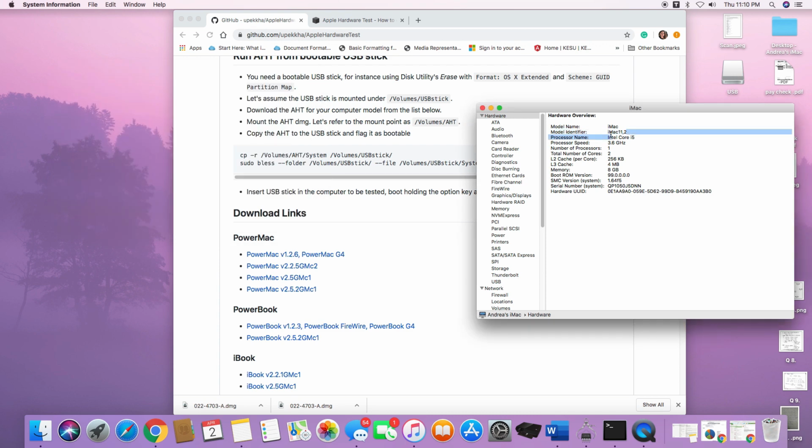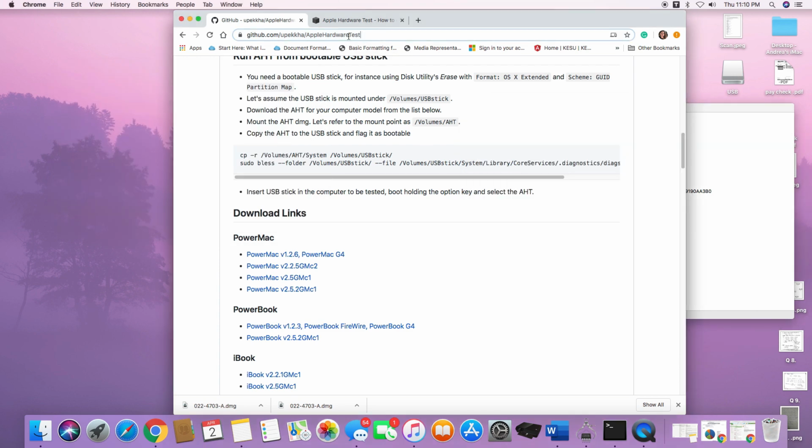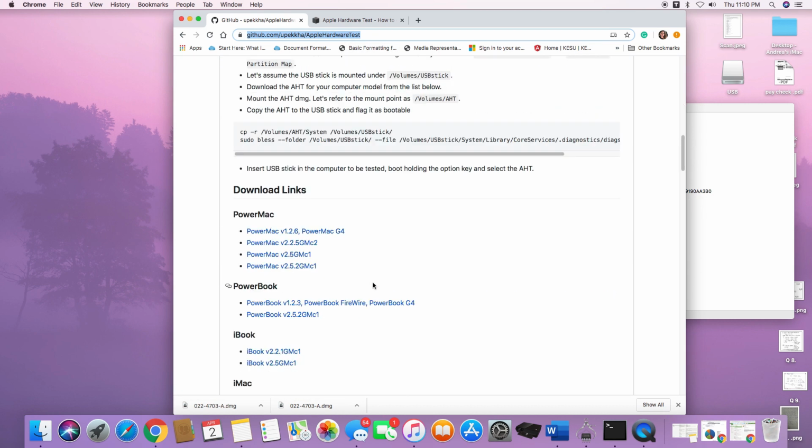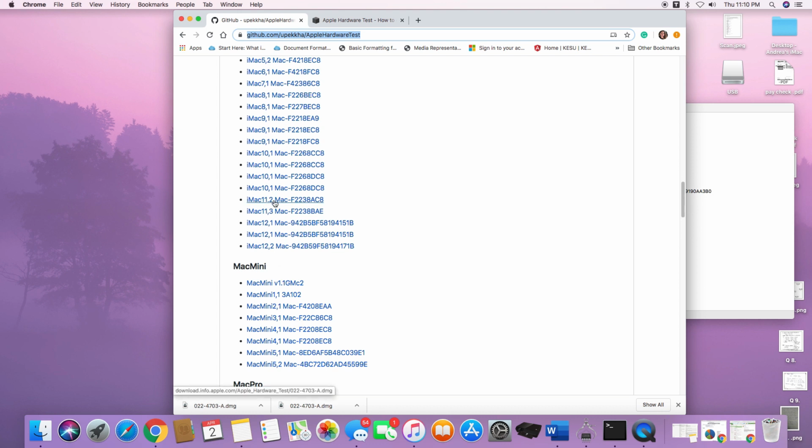So once you know this model, you're going to go to my description or go to this link that you see, and search for your Mac model. Mine is 11.2, so I'm going to download this specific file. This is basically to make your USB drive bootable and then to be able to load the hardware test. Once you have this file, open the file.